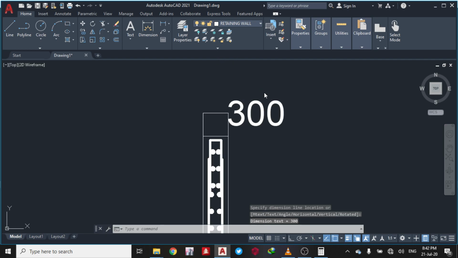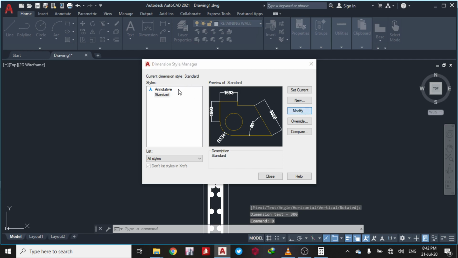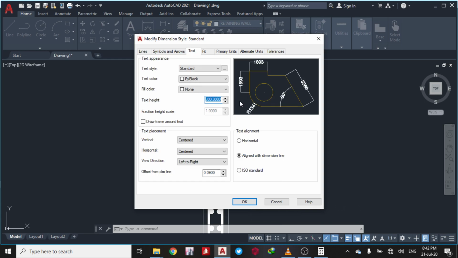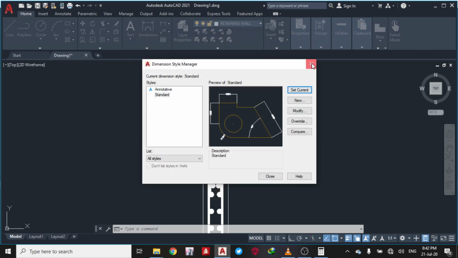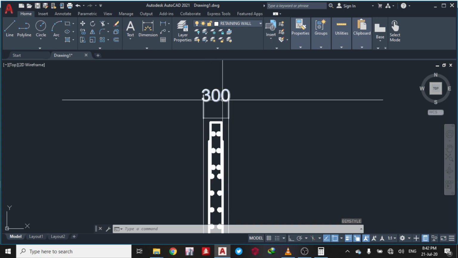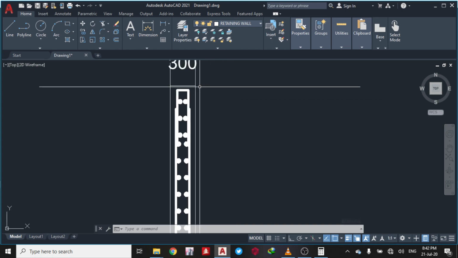Dim style, modify. Okay, so trying to 150. Yes, set current. Okay, so you can see it. You can decide to put arrow if you want, whatever dimension style you want. You can check that. There are more tutorials on that.